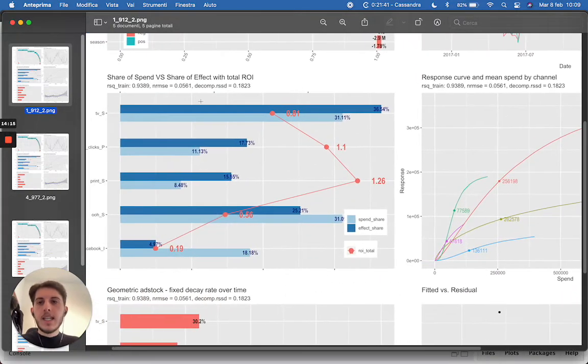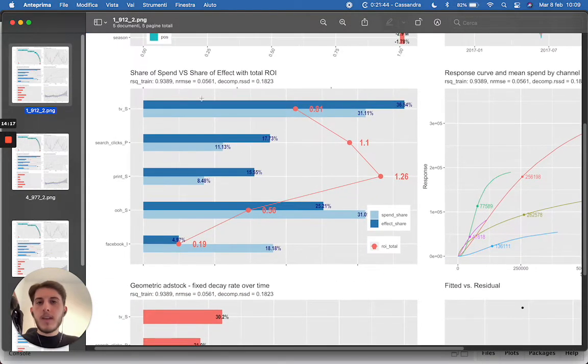Then we have the share of spend versus share of effect per channel with total ROI. And this is really cool because it basically tells you, for all your paid channels, so TV, search, print, Facebook, etc., you are going to see in light blue how much of your total spending is spent on that channel. So Facebook, you are spending 80% of your total budget on Facebook, 31% on out of home, and 8% on your print, etc.